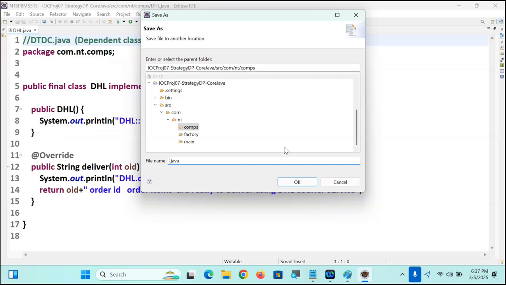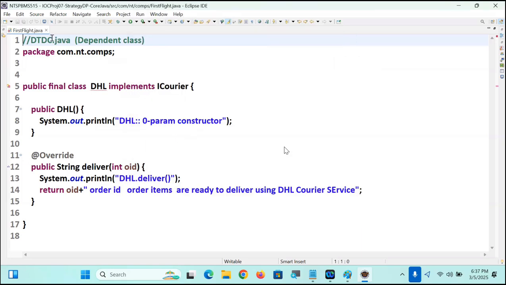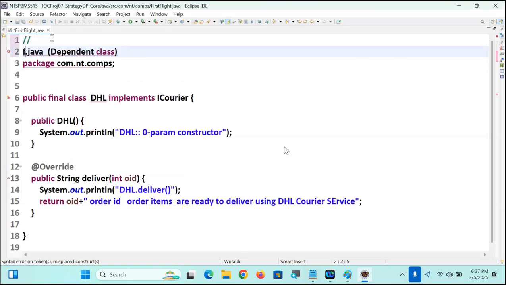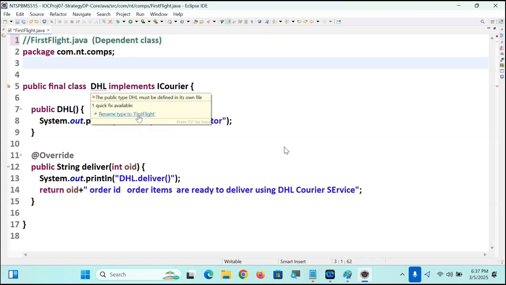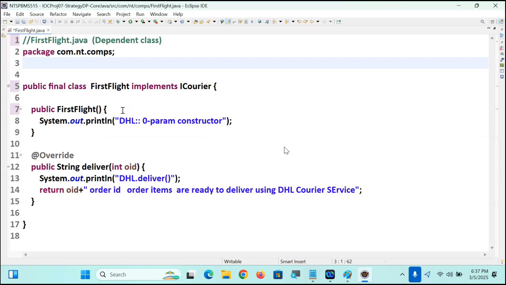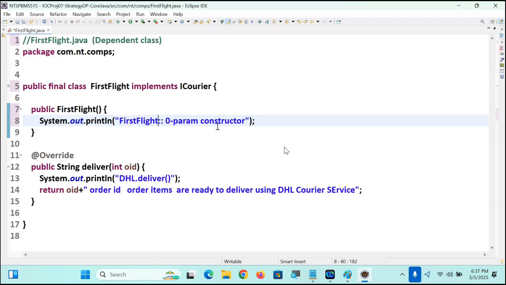You want First Flight. What is there? First Flight. This is my FirstFlight.java. Here is my what, guys? First Flight. What is the class name here? First Flight. Here is my what? First Flight. Zero param constructor. Here, what is there? First Flight.